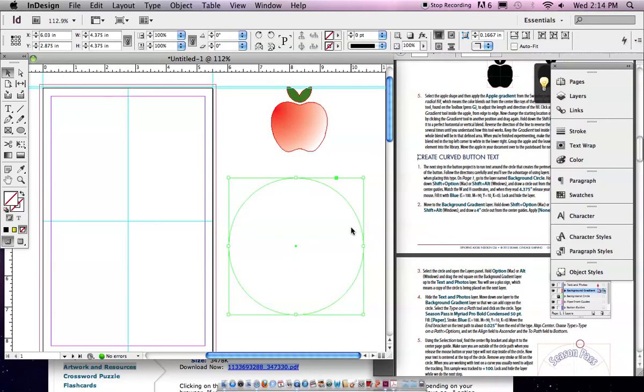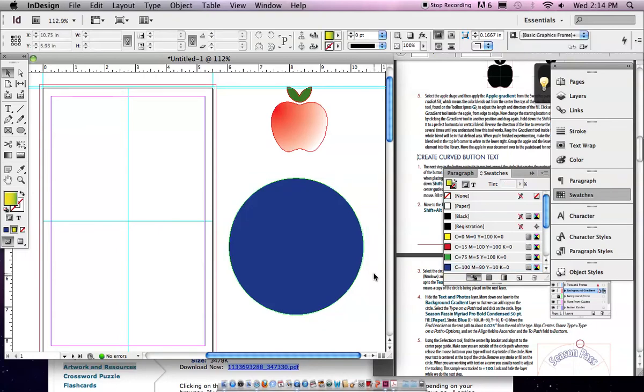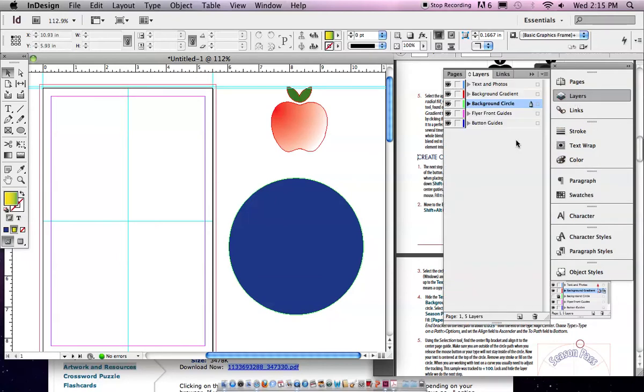Fill it with blue. So when it is selected, activate the fill and go to swatch, give it a blue color. We are done with this step right now. And now we need to lock and hide this layer. So go to layer, lock it.